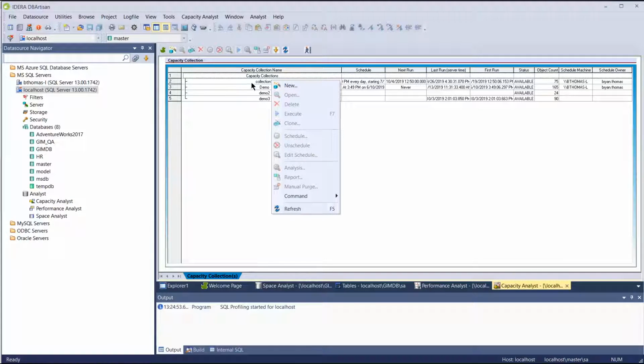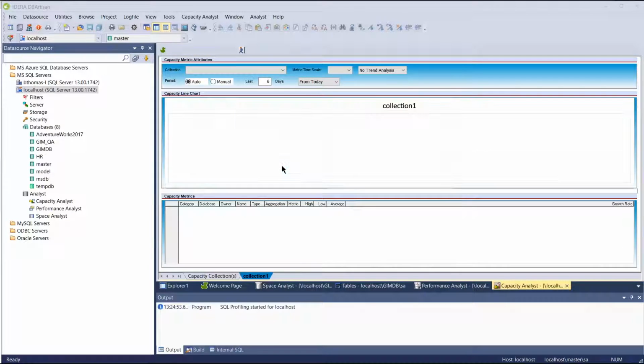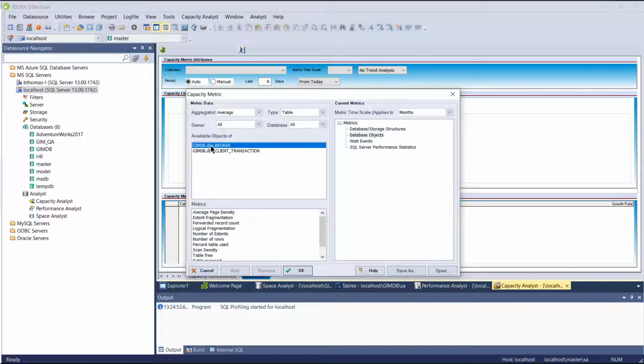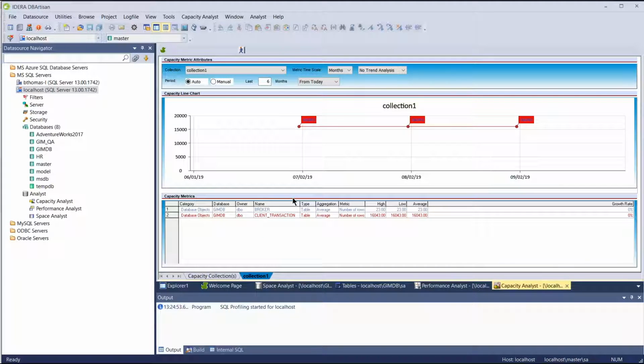I can select it and then run analysis, and what comes up are the metrics. So I can go down to table. Let me select a couple of tables. We're going to select number of rows on both these two tables. Now I click OK, and this allows me to look at the data that has been collected.